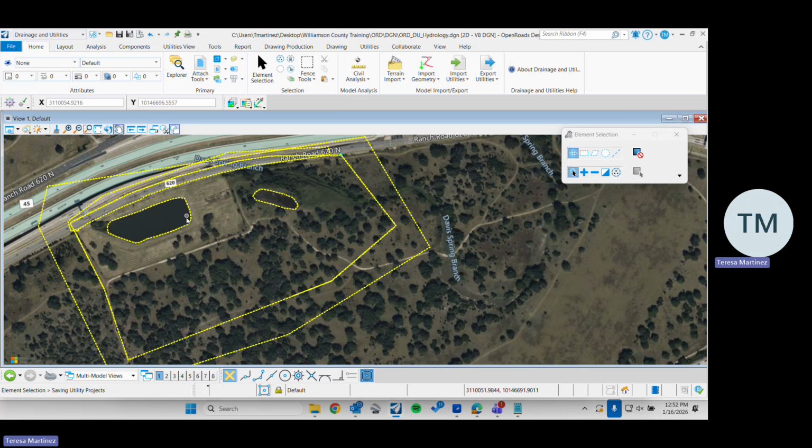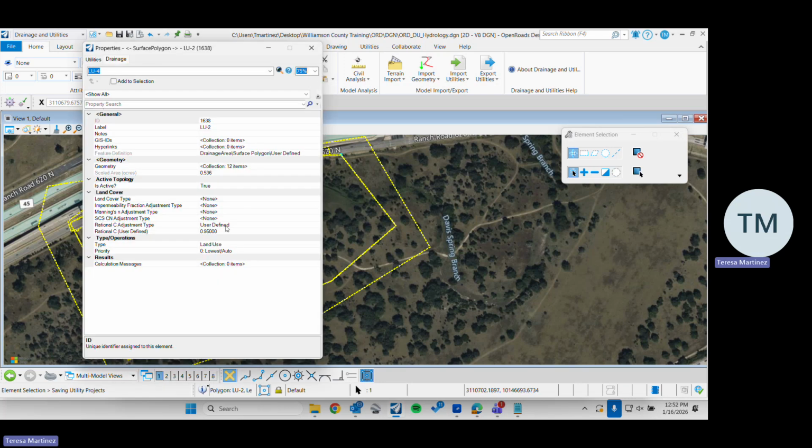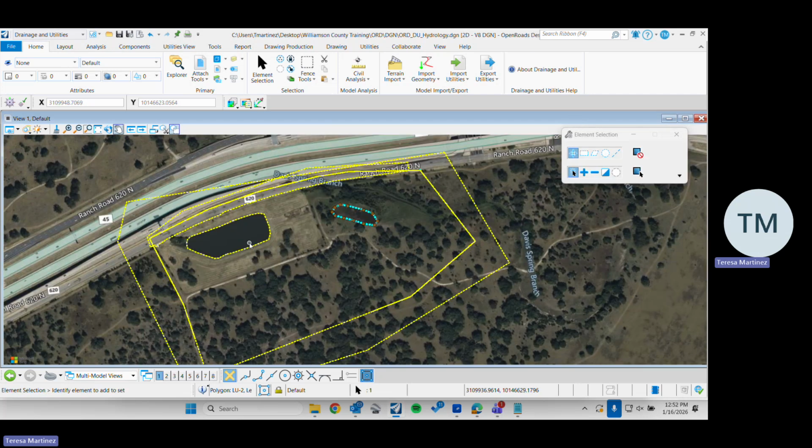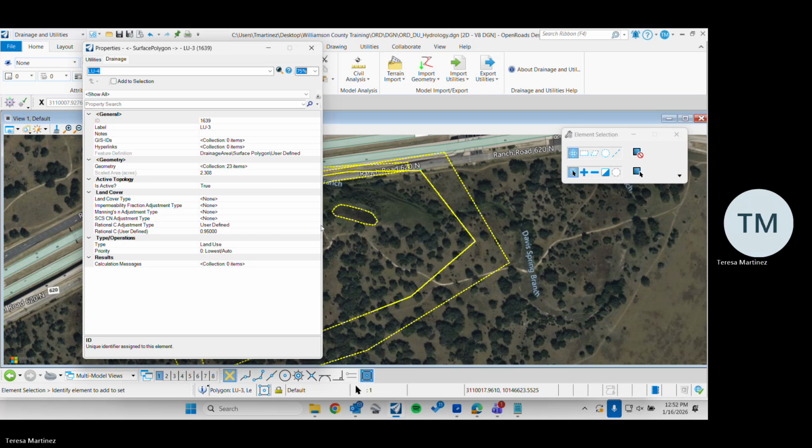So I have my land use, but I need to make sure that it's pulling the right land use category. So user defined, I'm going to switch this to water. And I'm going to set this to 1 so that it picks up more than the grass. And then same thing here. User defined for water. And then we said 1.